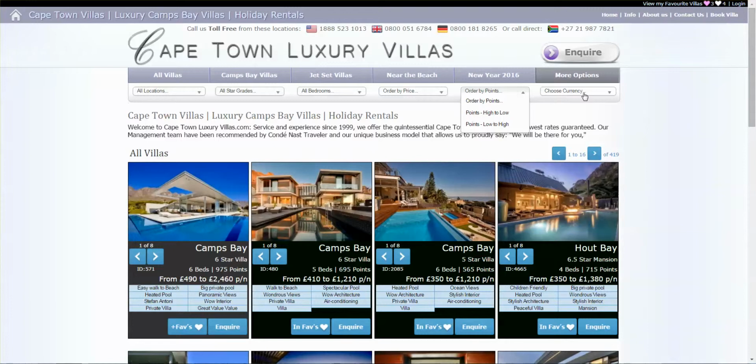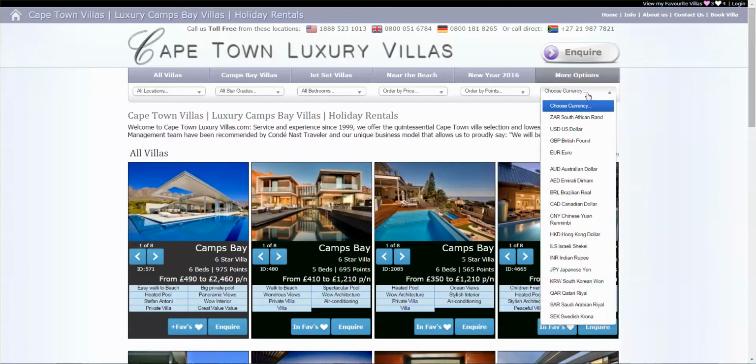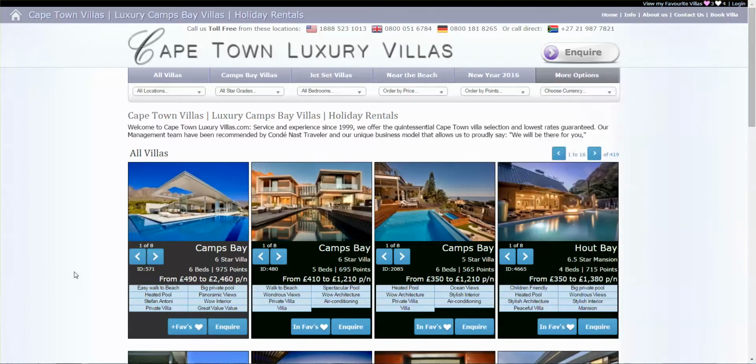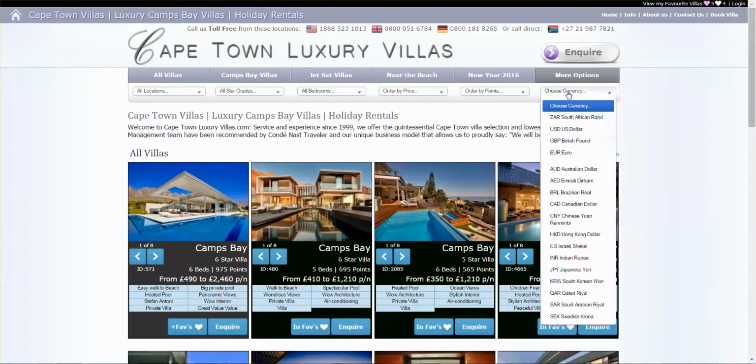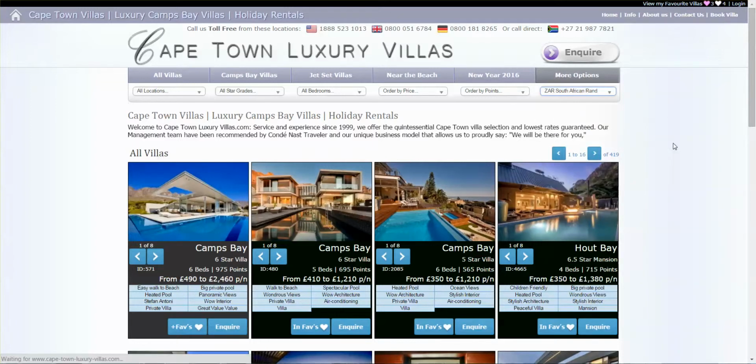Also included in this navigation is the currency. You see it's in pounds because I'm in England, and that's where we're looking at it from. If we were looking in South Africa, you would see it in rands. In Sweden, you would see it in krona. And one can just change at the flick of a button. And there we go, we're seeing everything in rands.